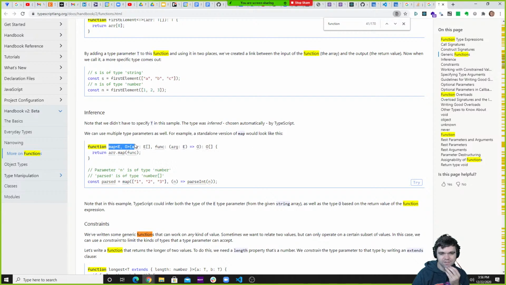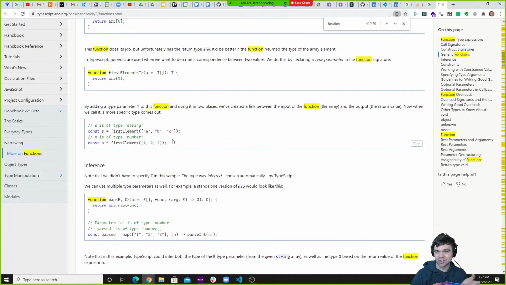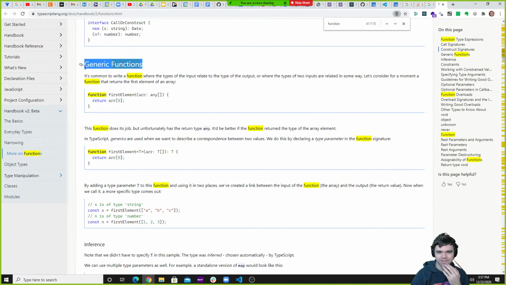So I'm used to this from Java. I wouldn't say I'm used to it, but I've definitely used this in Java. So I think this is generics. Generic functions, yeah.